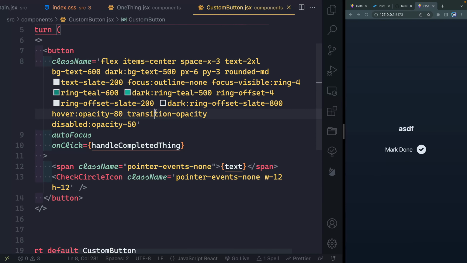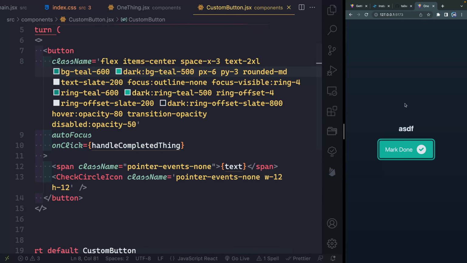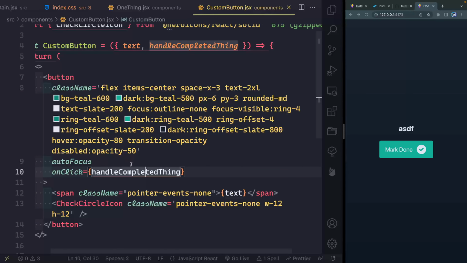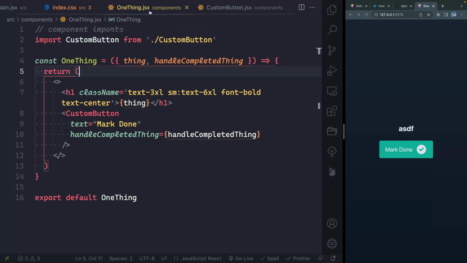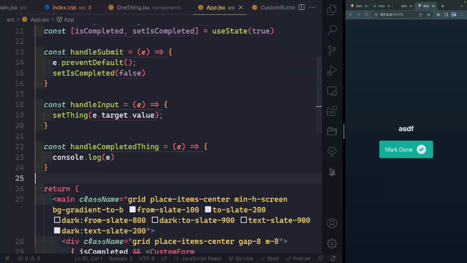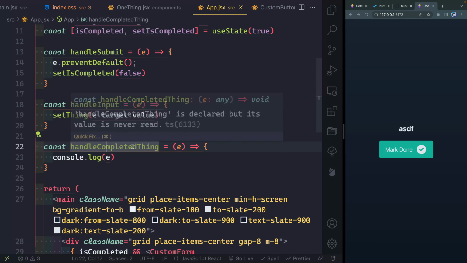Let's see, background. Looks like this is text and this should be teal. And then this should be teal as well. Now the only thing we have left to do is then handle this event. So again, when I click on this, it's going to fire this function. This goes back up to its parent, which is the one thing right here. This handle completed thing goes back up to its parent, which is the app. So let's open that up. And then right here, it now fires this function.